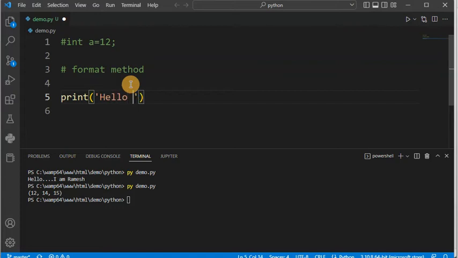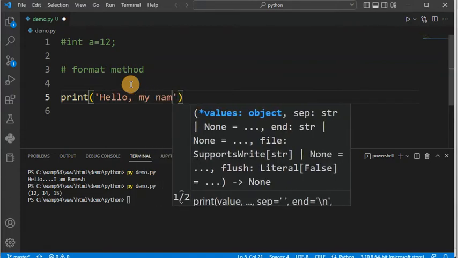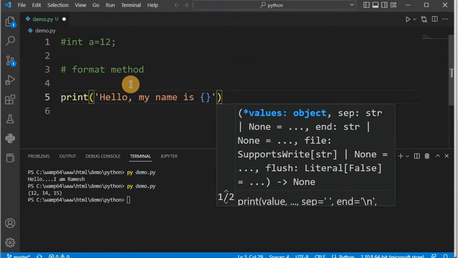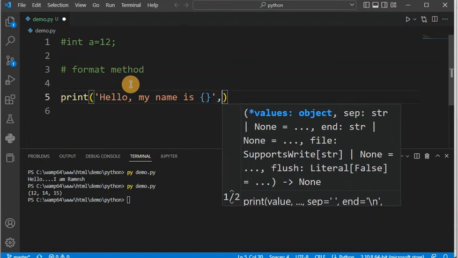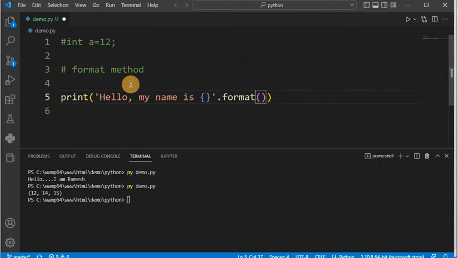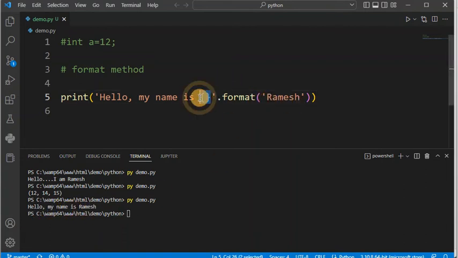Hello, my name is, and here I don't know what my name is. So we can pass it here with format, and here we can pass the value of this first value. For this format value I'm going to give Ramesh. Now let's see. You can see here it is printing hello, my name is Ramesh. So these curly braces are just taking this argument.